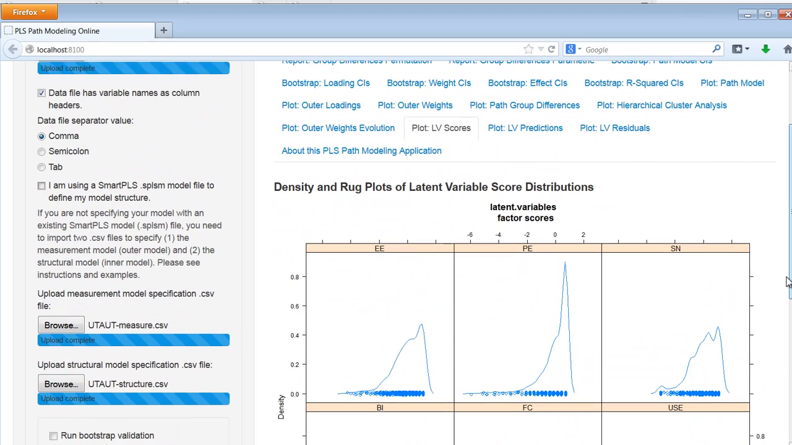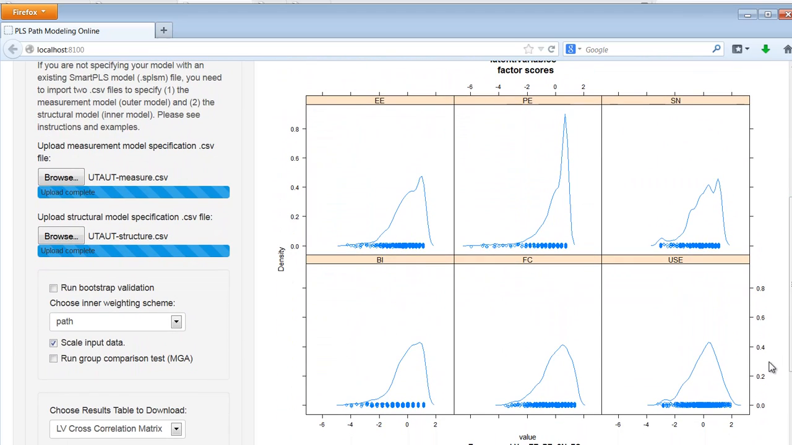R is a remarkable package. Okay, so that's what we can do with this one. Let's go on now and look at some group differences.